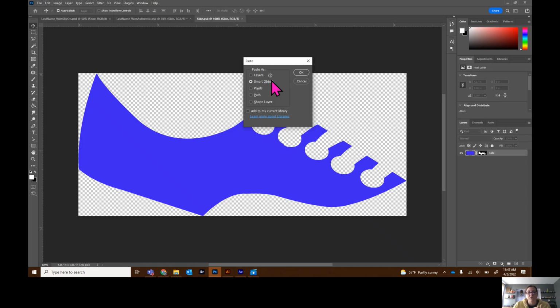Now, you don't have this option like in the After Effects video I showed you. It doesn't work the same in After Effects, but it's a really good little trick to know in Photoshop. So I'm going to choose Smart Object, and I want to make sure Add to my current library is unselected because it's going to put it into my libraries over here, and I don't want that right now. So I'm going to unselect that and hit OK.